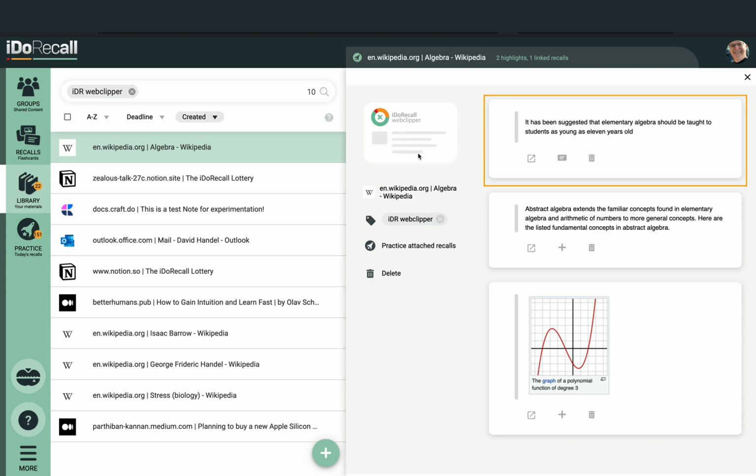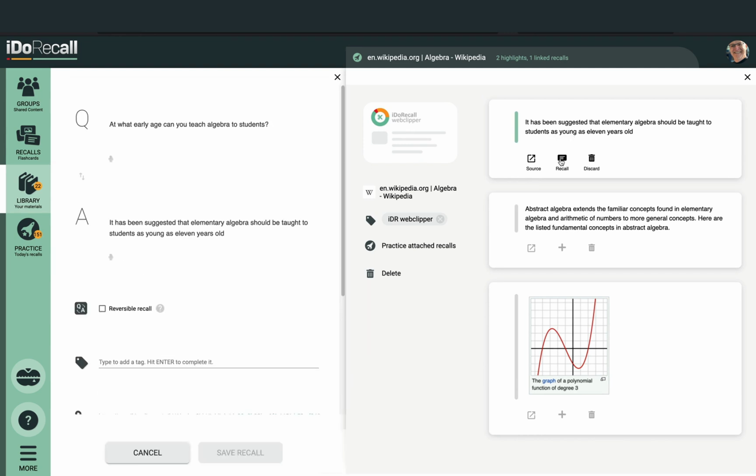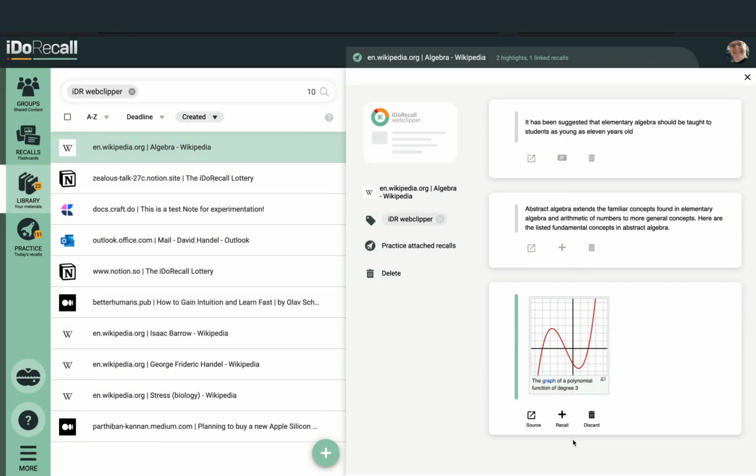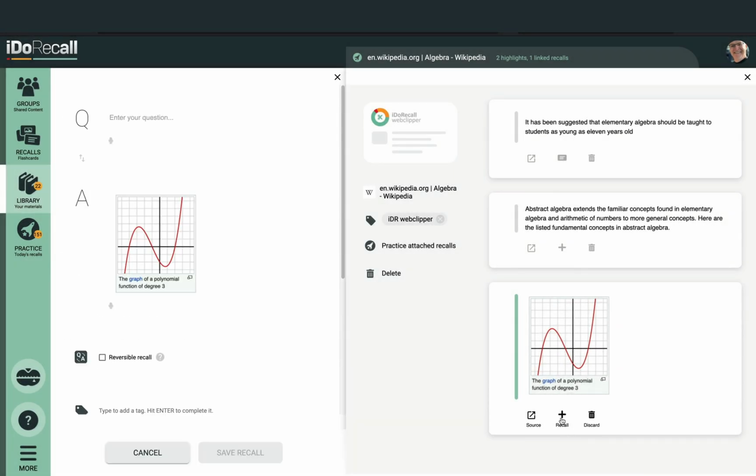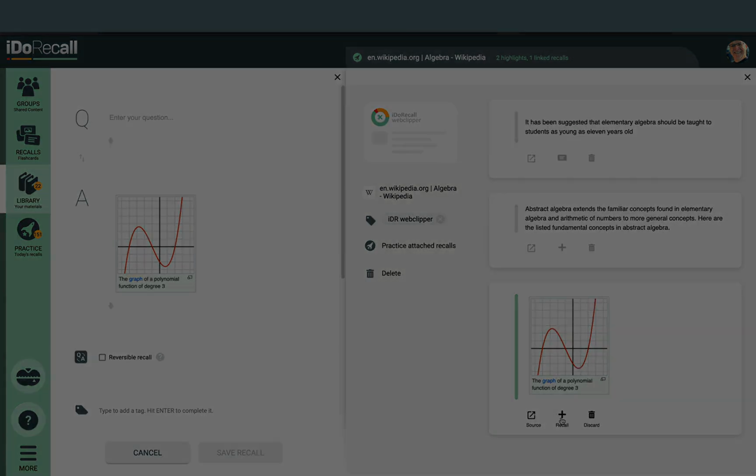You can see that this highlight is already associated with a recall that we created right on the source web page. You can click here if you want to edit the recall. You can also view and edit this recall in the recall section of the app and edit it from there. It's just like any other recall. You can take any highlight and create a linked recall by clicking it here and then adding a question and making any other edits you wish.